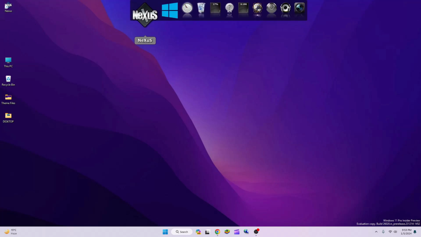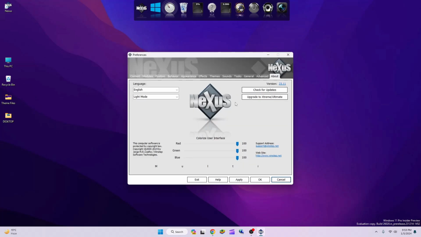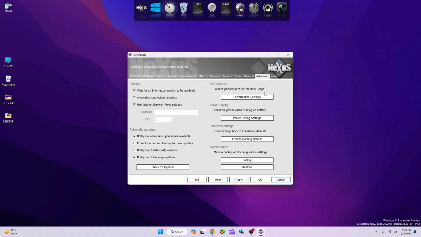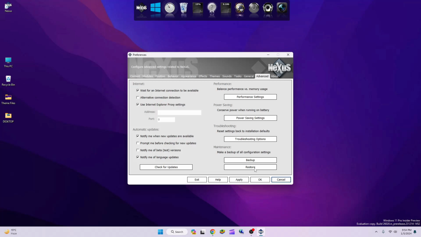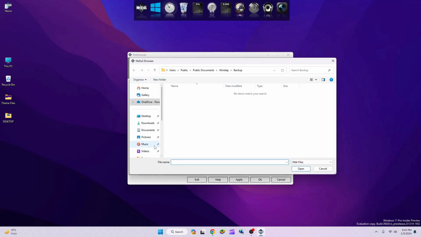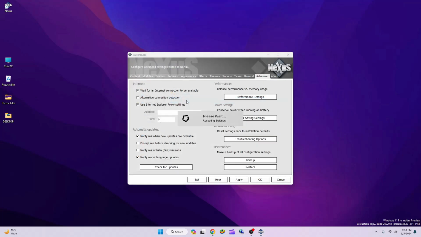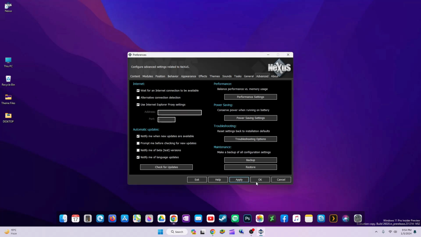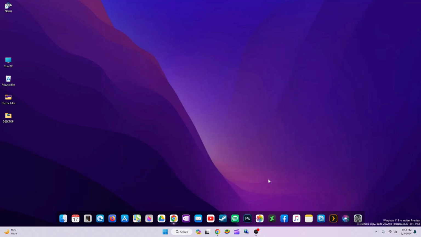Okay, so now click on the Nexus icon and then click on the advanced tab, then click on restore, then select desktop theme files. Go to the macOS folder, dock folder, and select the WS backup.wbk file and click on apply, then okay.